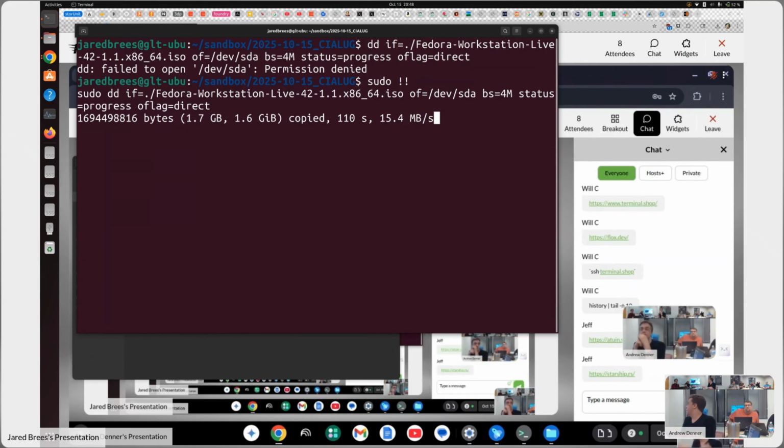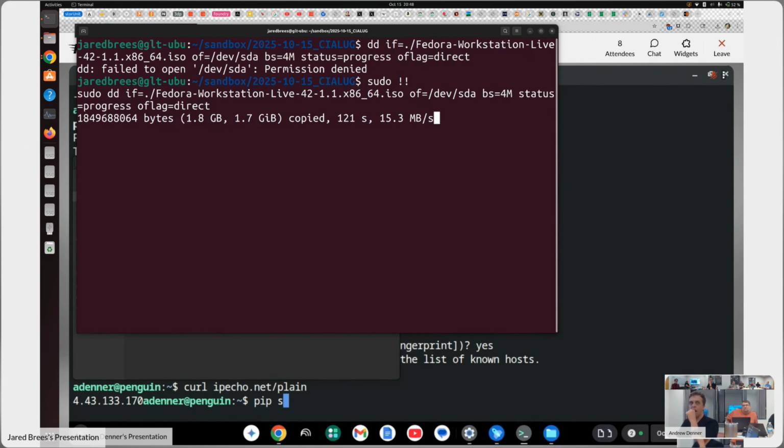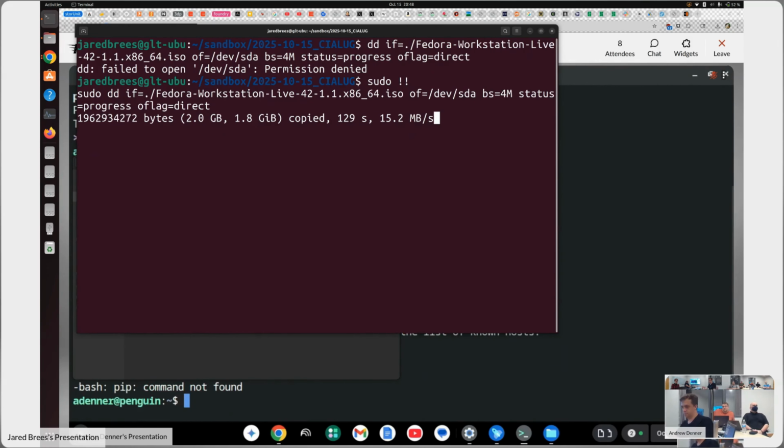Yeah, and the O flag direct, this is just how I do DD now, because it's one thing to have the GUI level stuff caching and doing weird stuff behind the scenes, but it's so annoying to have what is supposed to be a low level byte for byte copy tool doing auto magic caching crap that doesn't give me good progress. Because it'll tell you, even if you just do the progress, it'll be like, oh yeah, I copied all 2.4 gigs, you're done.